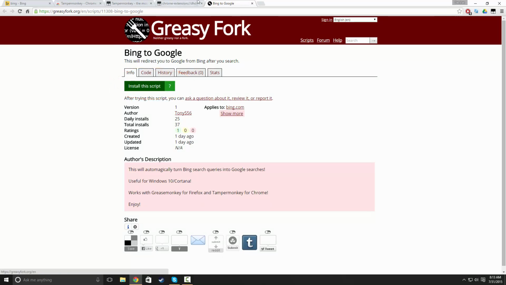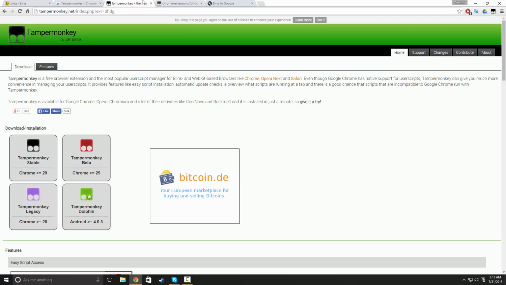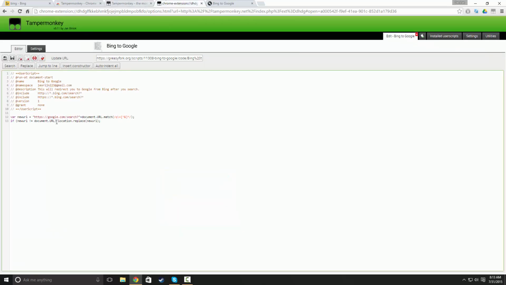And anyways, what this script does is, if you guys want to see, it's pretty much the same thing as the other one, but for some reason this one works when you exit Chrome out and then you try searching. It just matches the URL of the Bing search and replaces it with the Google one. That's pretty much the same concept.